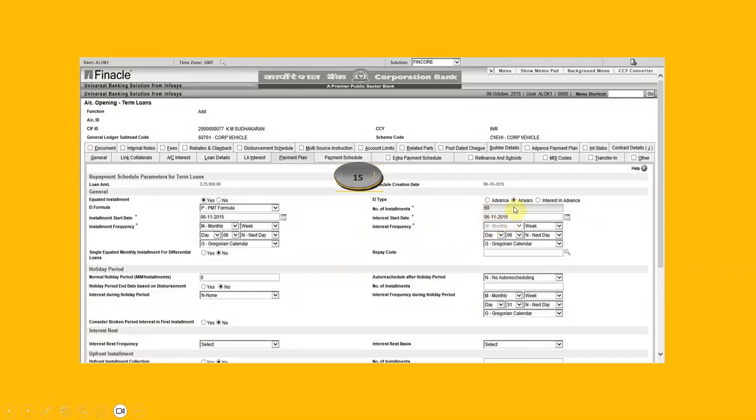Interest start date, interest is charged in the loans on monthly basis. It will start on the next month immediately, instantly. Then installment frequency, when you have to deposit the EMI, monthly. Day, which day, that is 6th day. If it is a day, then it can be a next day holiday. If it is a holiday, next day, your EMI would be deducted. And calendar has to be Gregorian in any case, right?